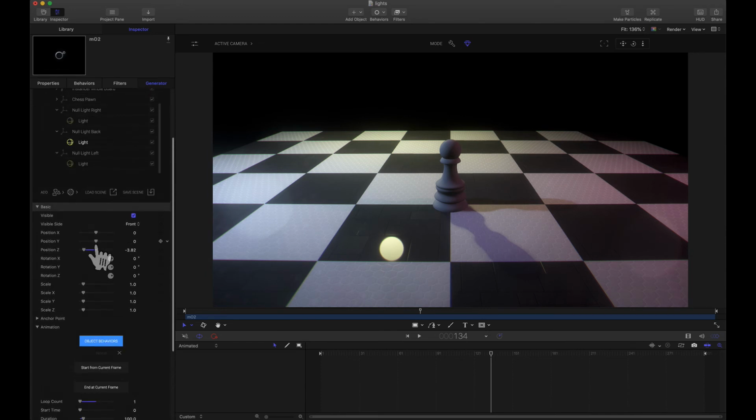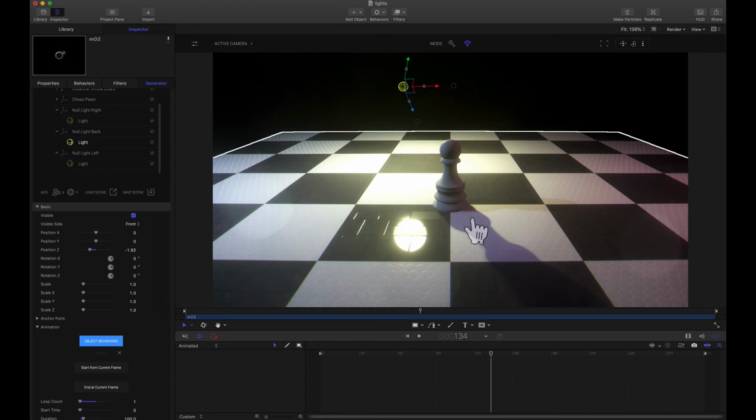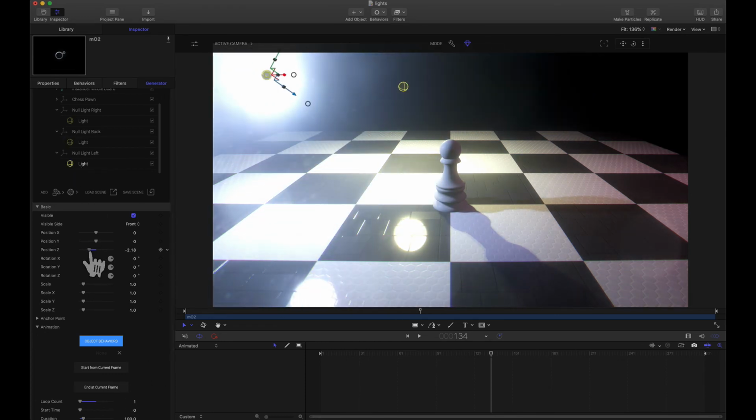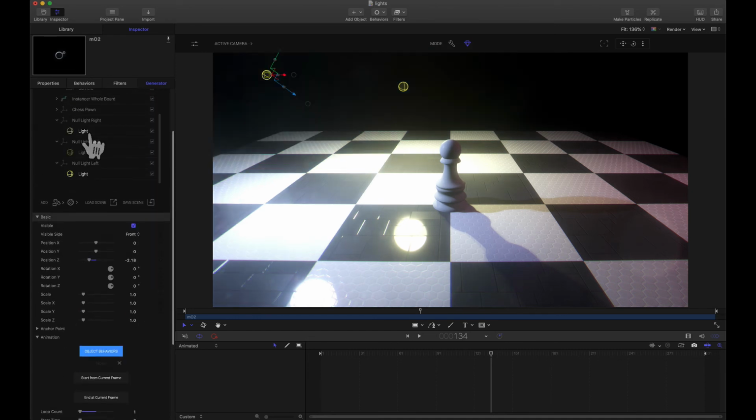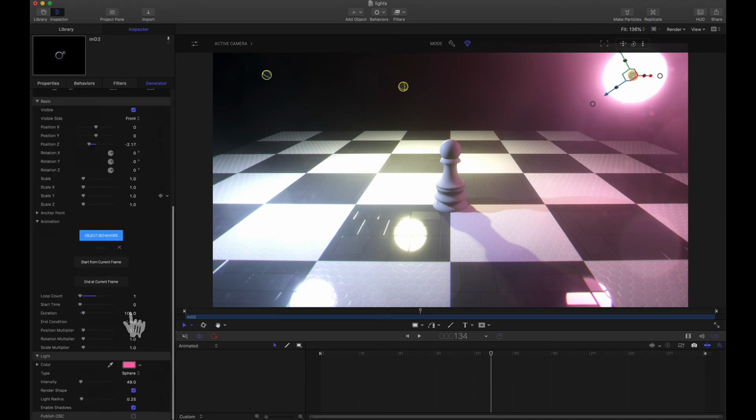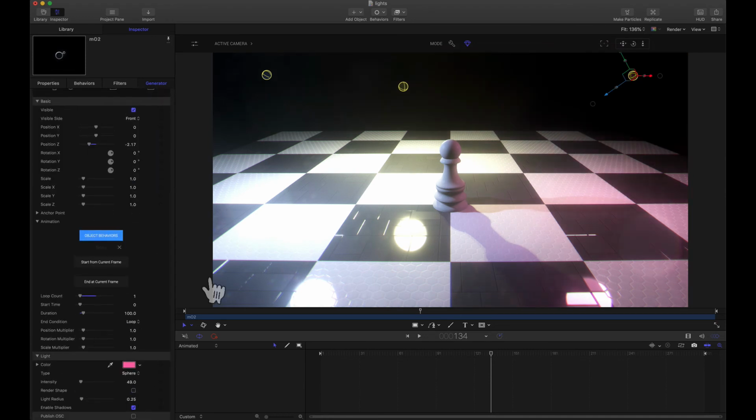Let's bring all of these lights in quite a bit closer. So null light back, just so I can see that shadow some more. Null light left. Don't want to render that shape since it's so close now. And then null light right. Unchecking the render shape. And now we can animate all 3 of these just like we could spotlights.